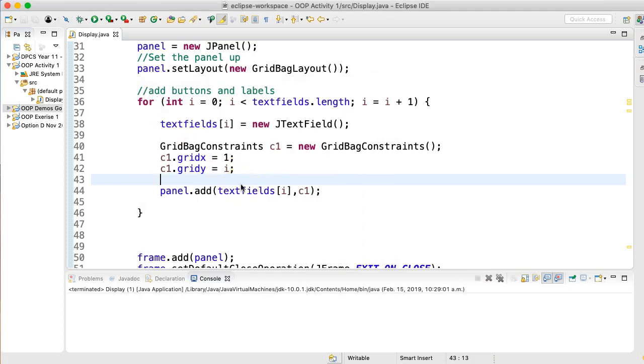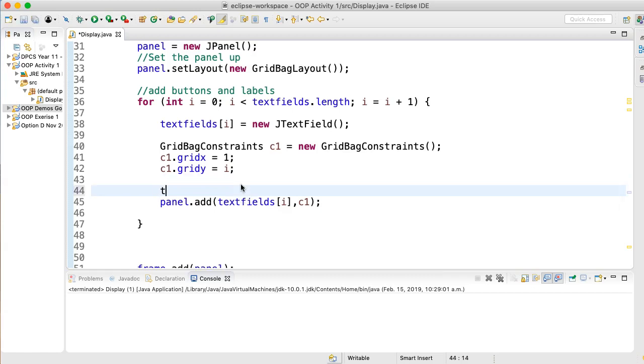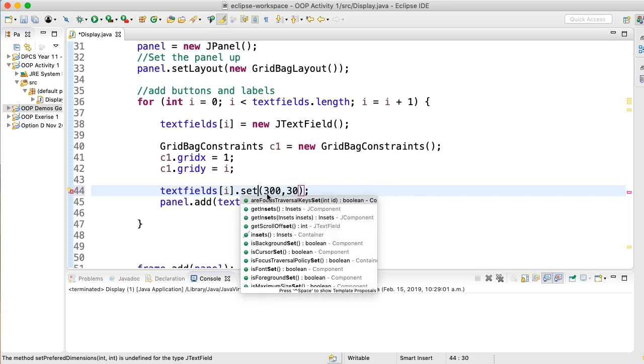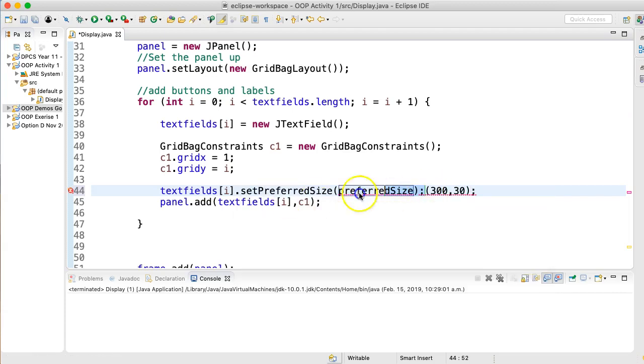So what I can do now is use this nice instance method, which is called set preferred size. So I'm going to say text fields at I dot set preferred size. And we're going to set the dimensions to 300 by 30. This is the number of pixels in terms of size. Let me try and type this out again. Text fields at I dot set. There it is. Preferred size. And our preferred size is going to be 300 pixels in width and 30 pixels in height.